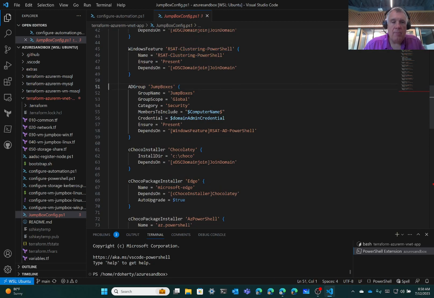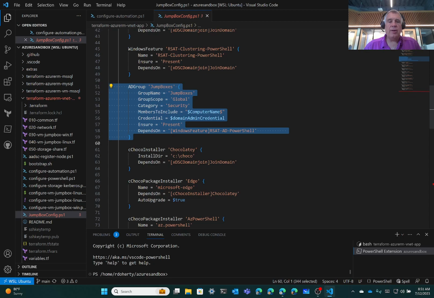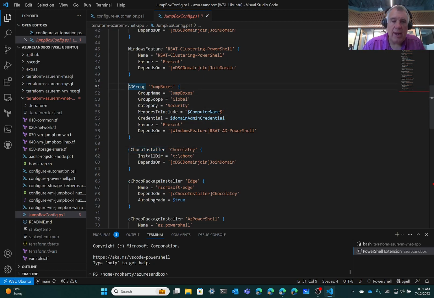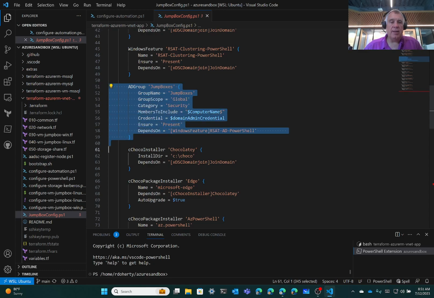Here, I am creating an Active Directory security group called Jumpboxes, and I'm automatically including this computer in that security group. And that's useful if you're going to be doing things like setting up permissions or group policy, and you want a security group to reference all your jump boxes. So if the group doesn't exist, it'll get created. If it does exist, it'll just leave that existing group in place, and in either case, it will add the current computer to that group.